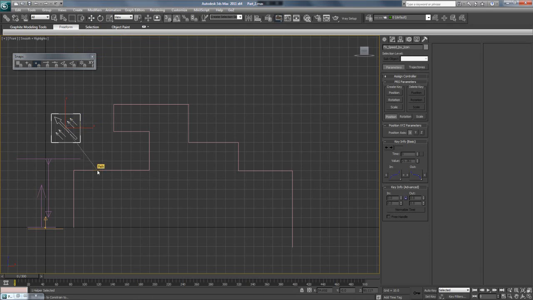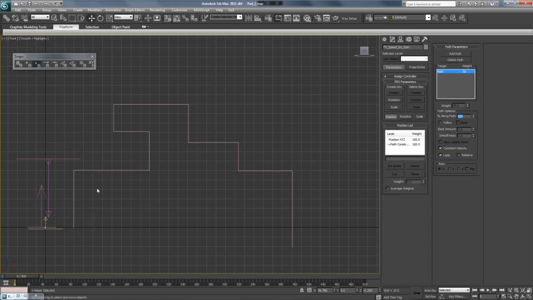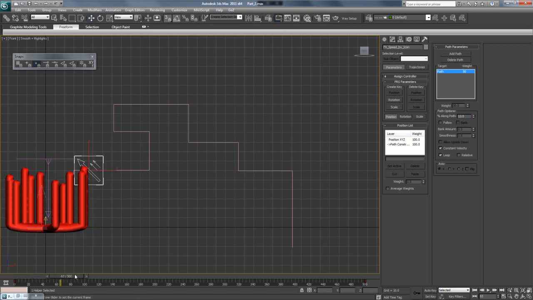A line is going to appear, and you point and click it to the path that we created. So I click on the line, and you can see that the icon already aligns itself to the spline path, and we have all these options available to us in the path parameters. If I play my timeline, you can see exactly what's happening.